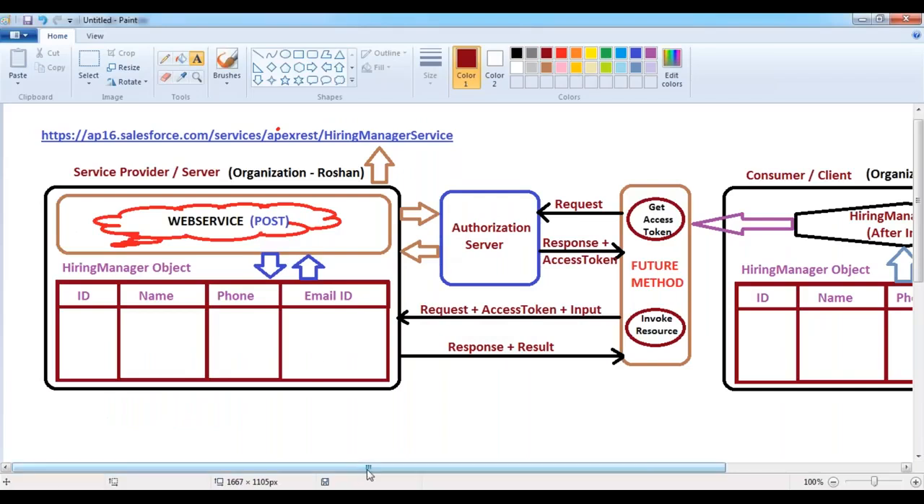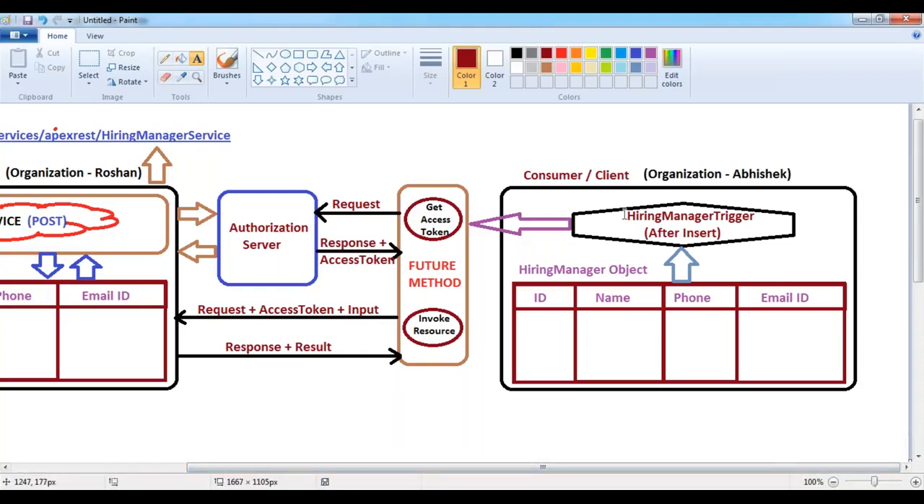So to invoke this web service, we need some input parameters on the client side. Abhishek has received the client ID, client secret, username, password, endpoint URL, that means the web service, and then what type of method it is, and what parameters we need to supply. They have given the whole information. So Abhishek has received that.